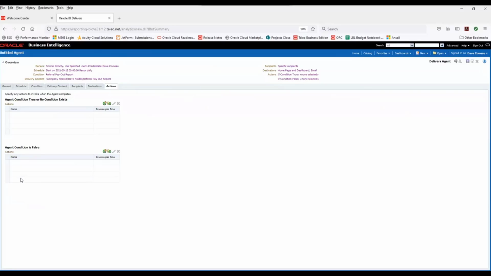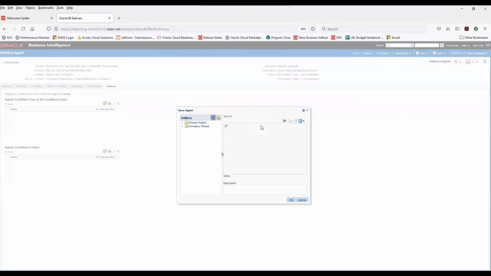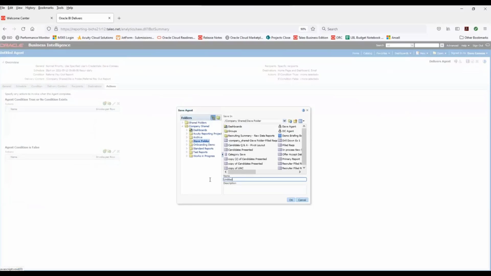So once all the tabs are completed, you can then save this agent. So we're just going to go ahead and click on Save. And we're just going to select the folder we want to save that to. And we're going to click on OK.